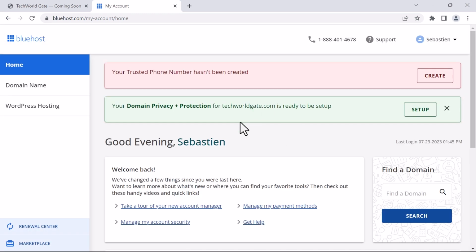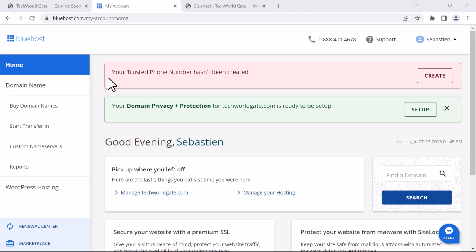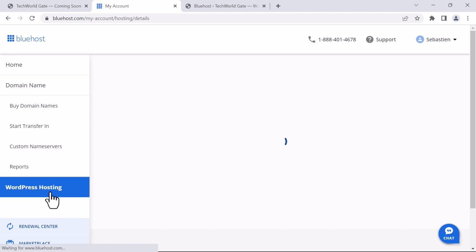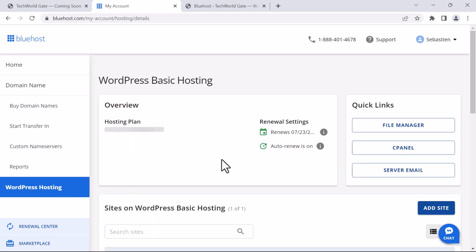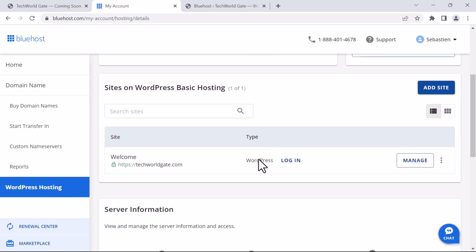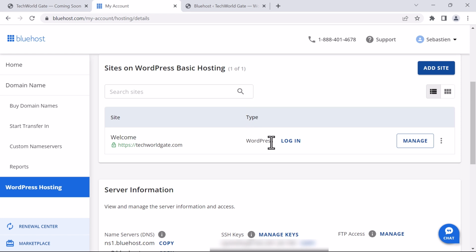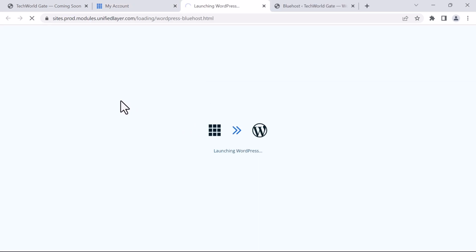And here you are on your Bluehost account. You can add a trusted phone number later and set up your domain privacy and protection. But right now I want to show you how to connect to your WordPress dashboard from your Bluehost admin panel. So you click here on WordPress hosting, and then you can see here WordPress, you can click on login to log into your admin panel.